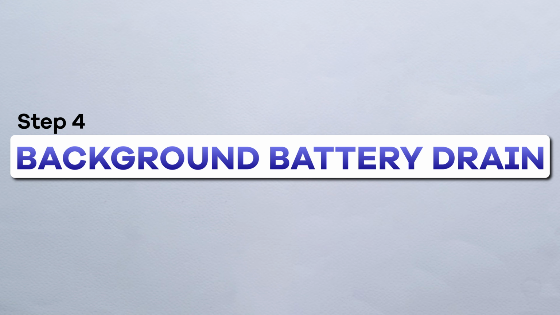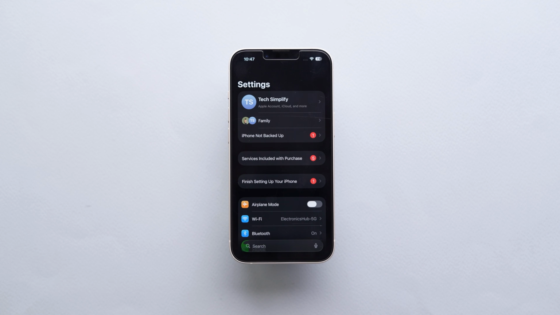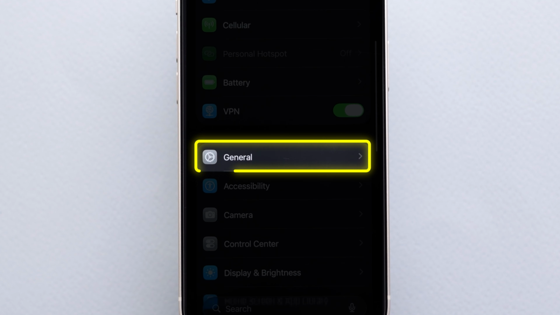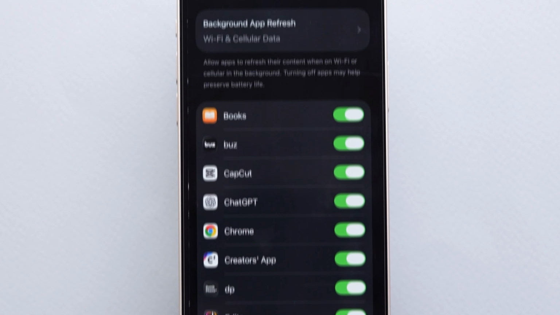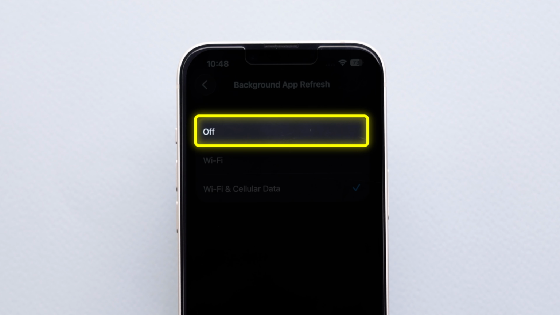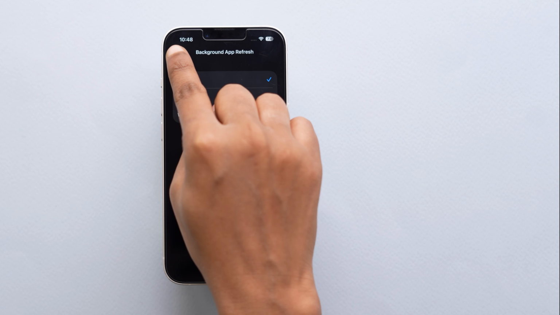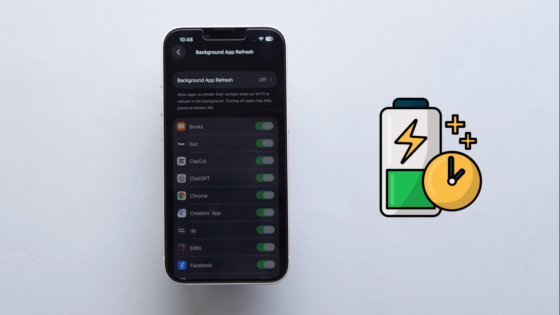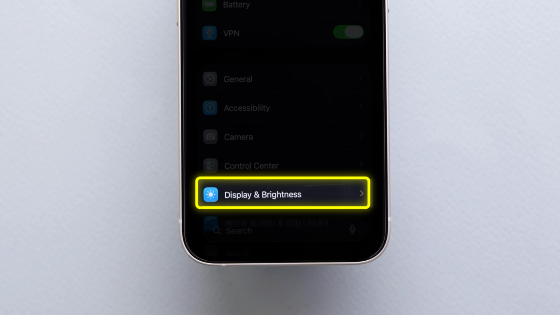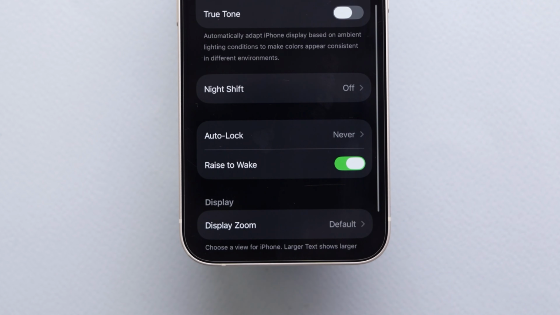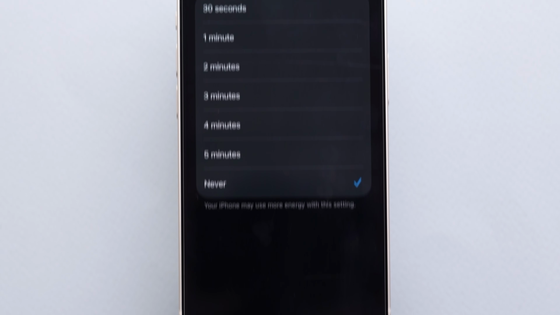Step 4. Stop background battery drain. In the Settings app, scroll and click on General, and then tap on Background App Refresh. Again, click on it and simply turn it off. This prevents apps from running in the background, saving battery and improving performance. Now go back and click on Display and Brightness. Scroll down and tap on Auto-Lock. Then select 30 seconds.